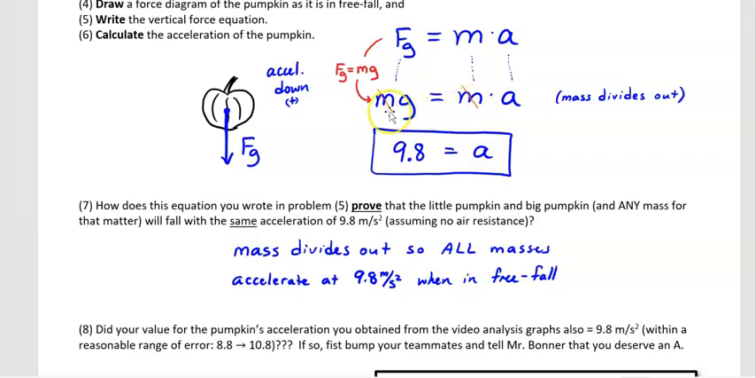Because if we divide both sides by m, then those m's divide out. Since we know g is 9.8, that means our acceleration should be 9.8. What's important, though, to realize is that that's the mathematical proof for why the little pumpkin and the big pumpkin should both experience the same acceleration. Even though the force of gravity is bigger, the mass is also going to make it harder to accelerate, right? Because you need more force to accelerate a bigger object. So that ends up being a wash and they have the same acceleration.